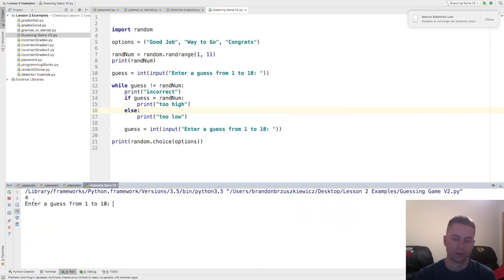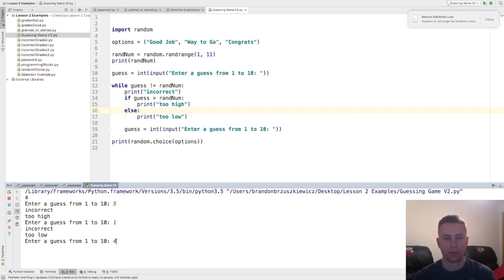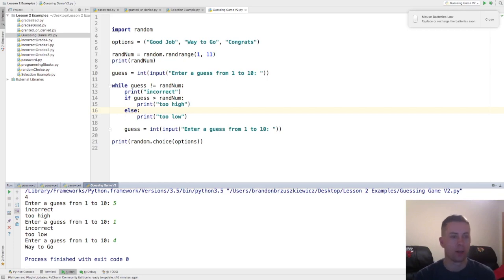Alright, so I know the random number is 4, so if I pick 5, it should say it's too high. If I pick something like a 1, it should say it was too low. And then if I pick a 4, it should say it was correct. Way to go. And I get a different answer than I did last time. Last time I think it said good job or something like that. This time it said way to go. So it seems to be working just fine.